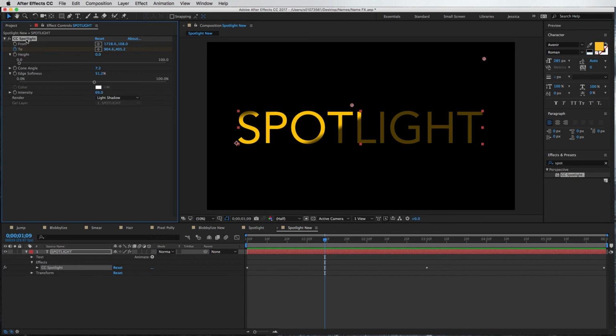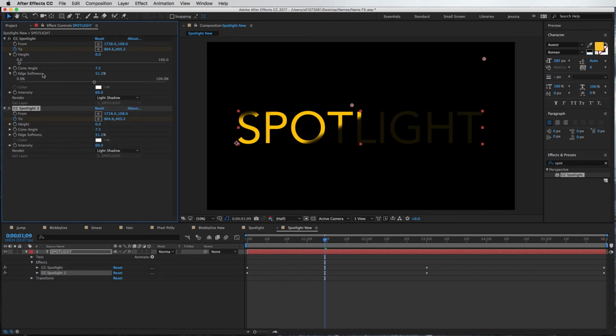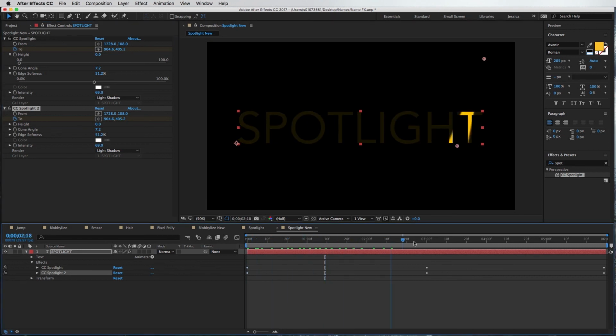So I'll go ahead and click on the CC Spotlight and do Command or Control D to duplicate that spotlight. Now, as you can see, it gets really intense, really bright where it hits, and really, really dark where it doesn't. And it has the exact same keyframes. So it's like we're doubling up on that one spotlight. And that's not what we want to have happen.